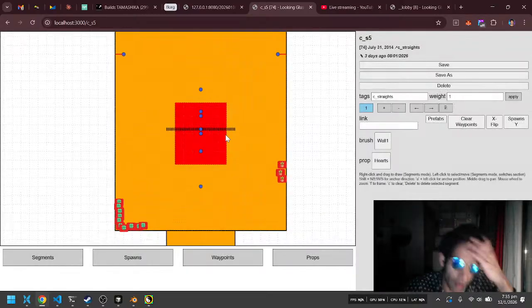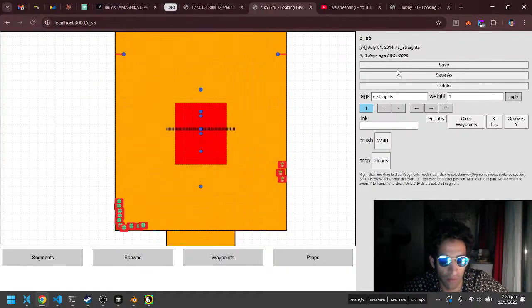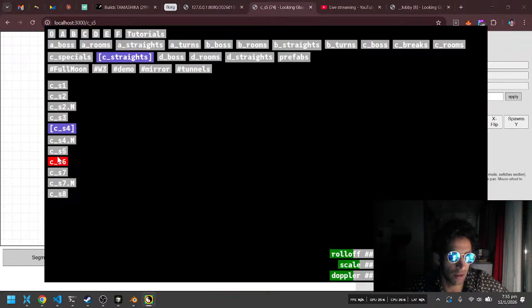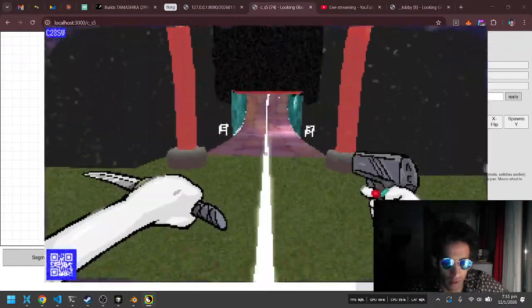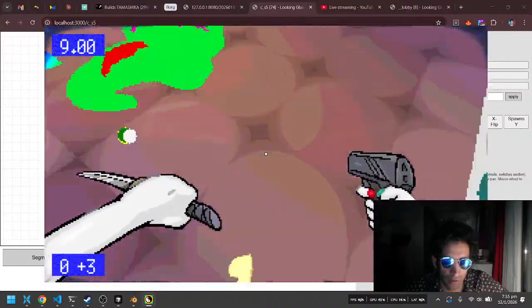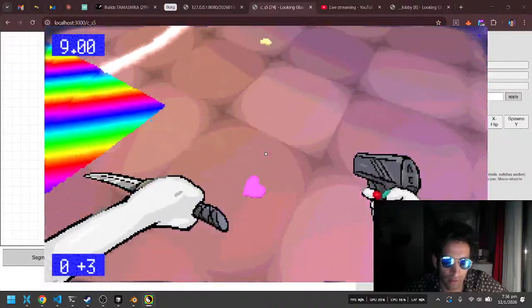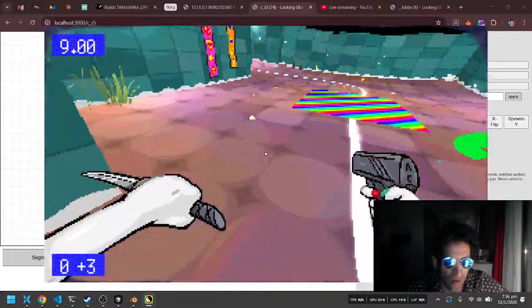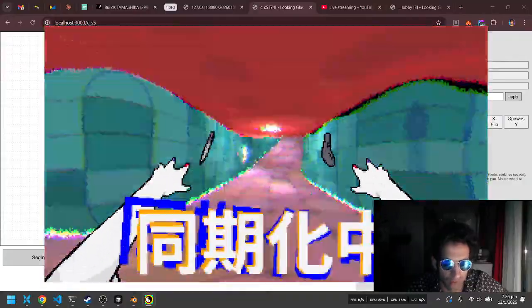See, I still have the hearts here, by the way, so I haven't placed them on the level yet, but I'll just show you while you're here. And if you go into the game, CS5, is it? Yes. Oh, cute. Look at these. Aww. Cute.